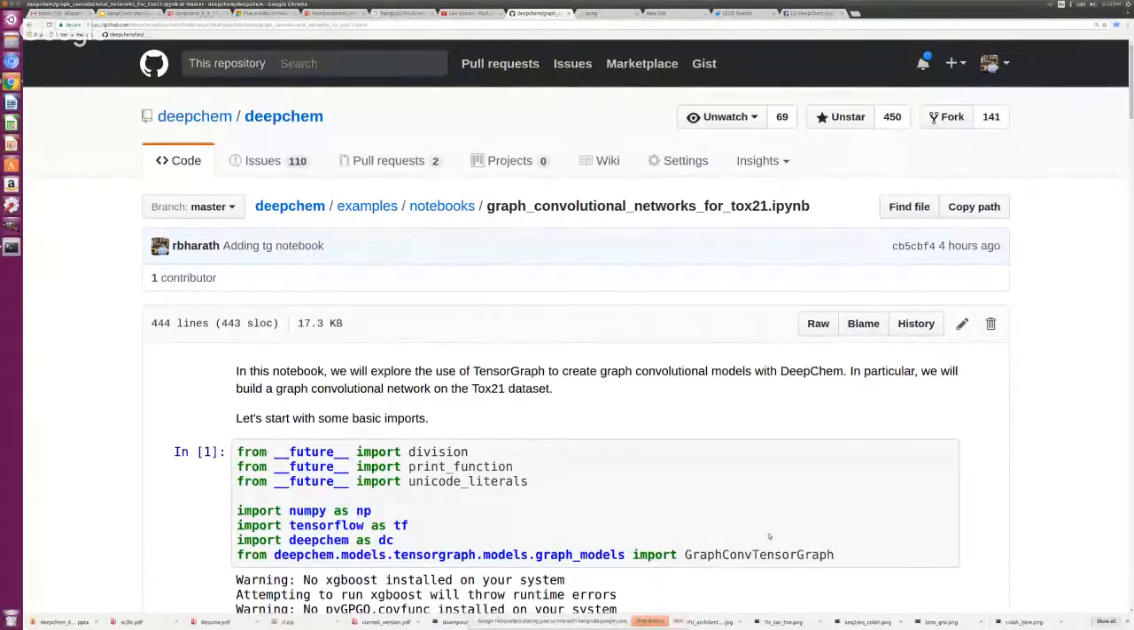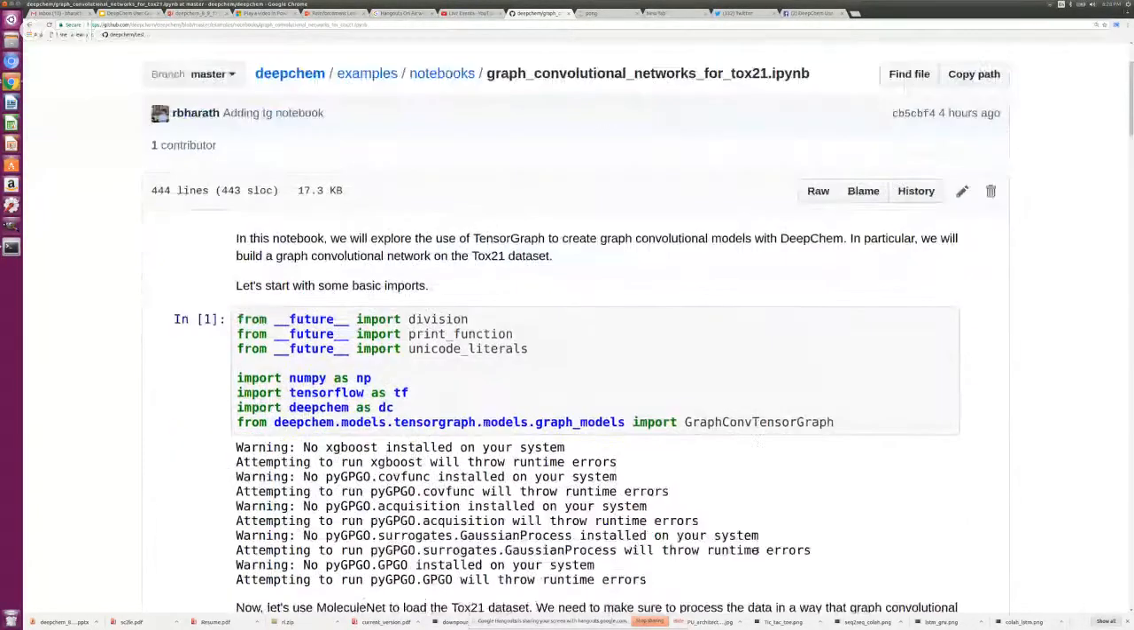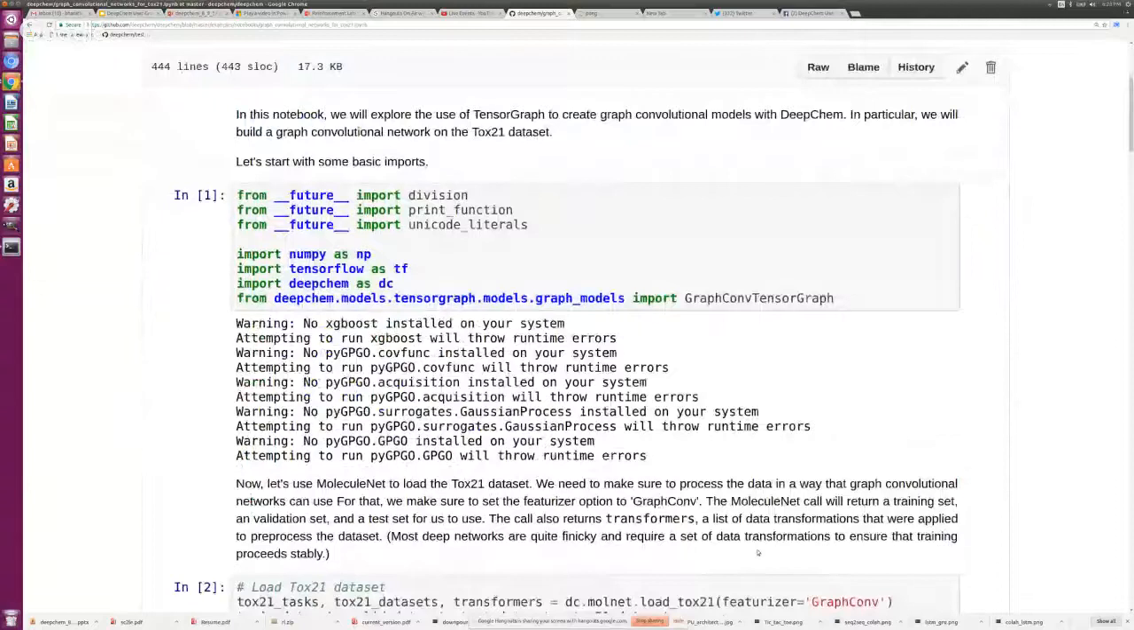So as in every Python package, the first step is you need to import a bunch of stuff. So we start by importing NumPy. That's kind of the standard toolkit in the Python data scientist toolbox. You start by importing TensorFlow as TF, and finally you import DeepChem as DC.